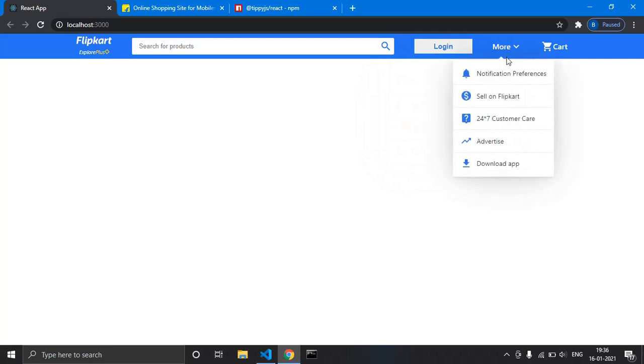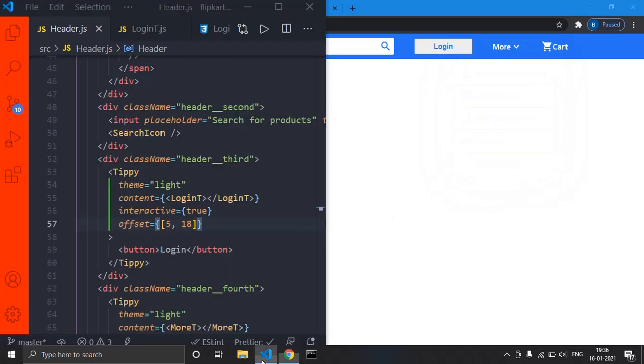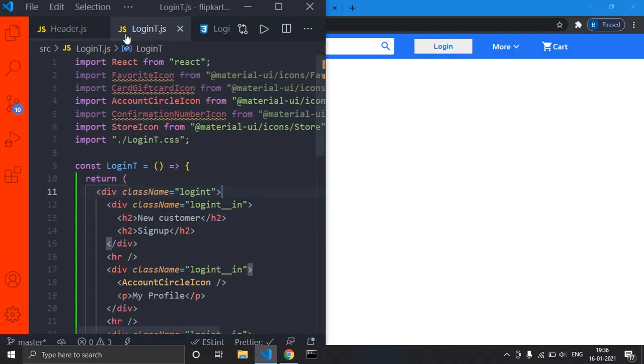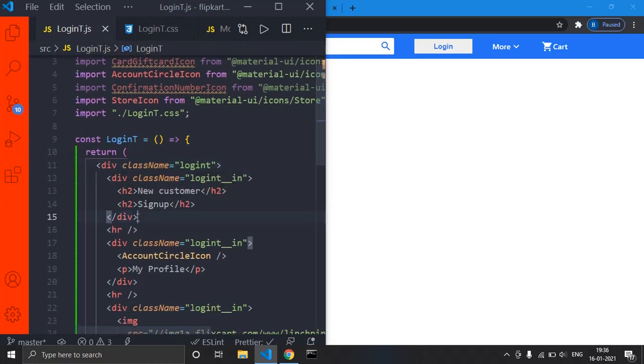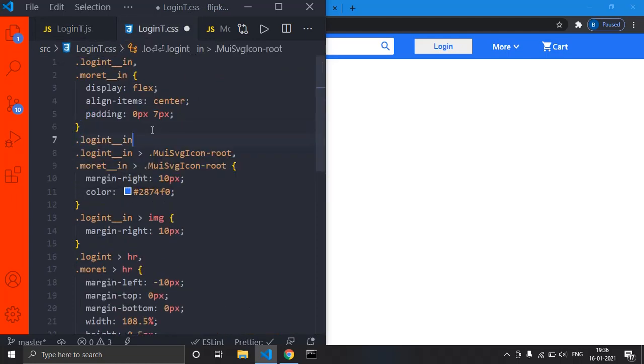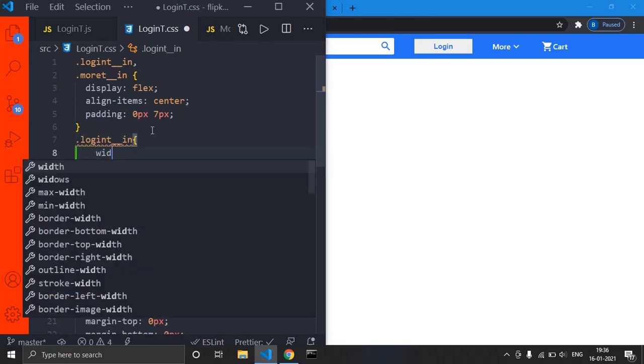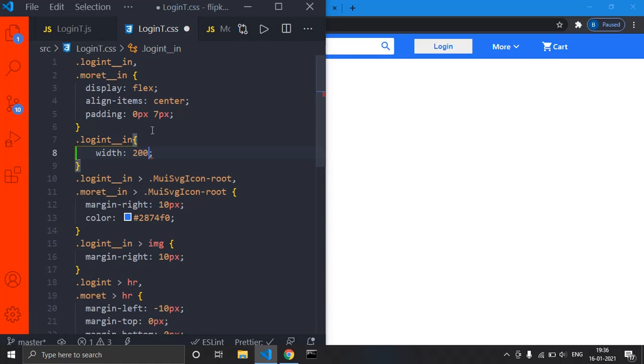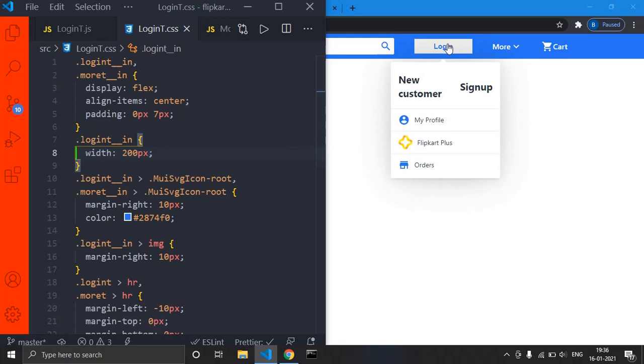And the last thing I want to show is, if you want to increase the width of the tooltip, get into login tooltip js. If you want to increase that width, just increase this div width, this particular div width. I'll come over here, the login tooltip, and if you want to increase the width, just give the width property as 200 pixel. Now it will increase its width. See, it increased its width, right? So like that you can change its width.